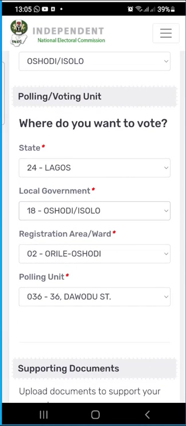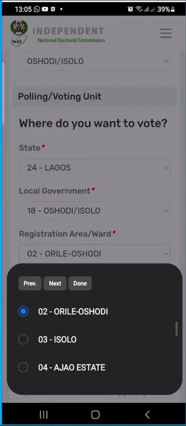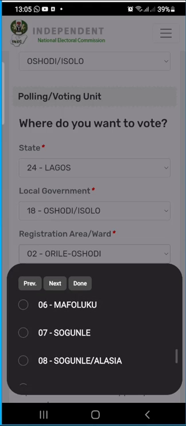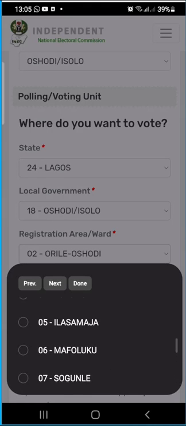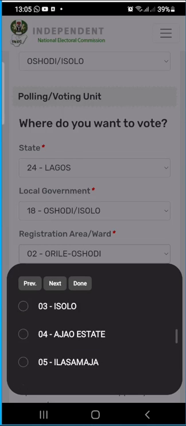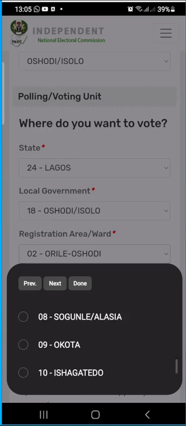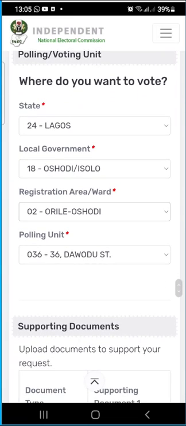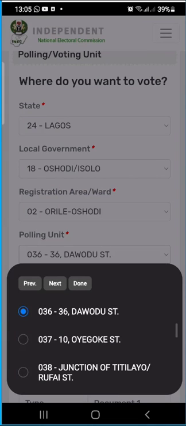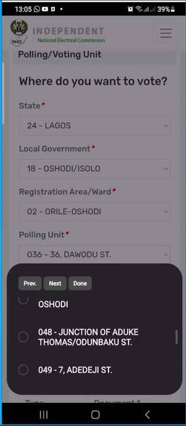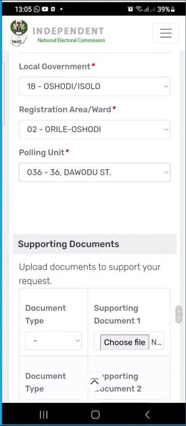What registration ward would I want? It will bring out the different registration wards based on the local government that I have chosen. So you choose the one closer to you. In my case, I can say Orile is closer, or I can say Mafoluku is closer, or whatever it is. Just choose. And then which polling unit, based on the ward that you have chosen. Look for a polling unit address that is very close to you. Choose anyone, and then you're good to go.